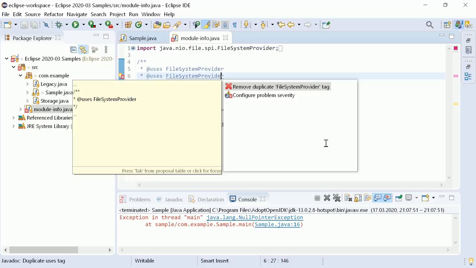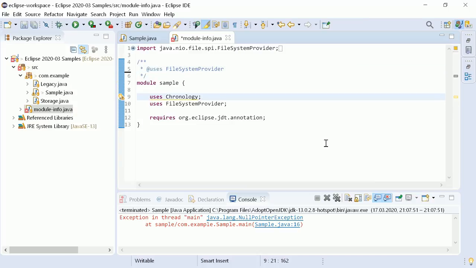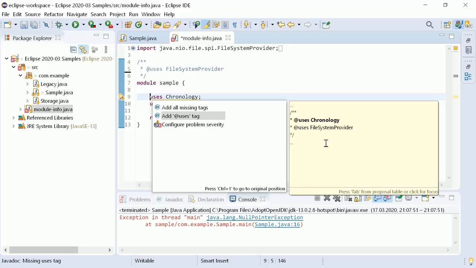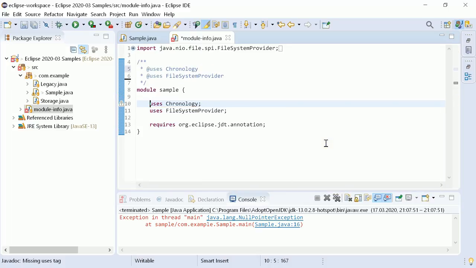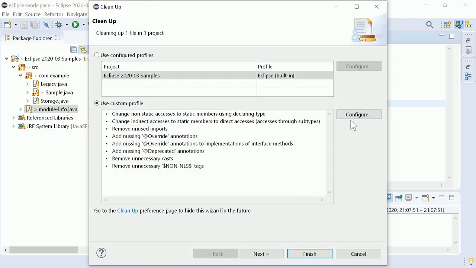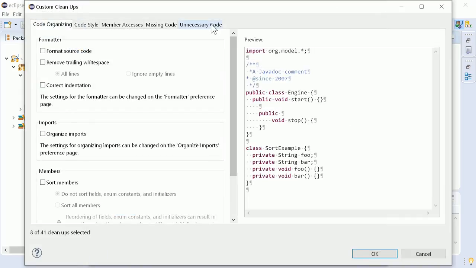Remove duplicate tag, remove all or one missing tag. There are new cleanup options too, which can be applied manually or via save actions automatically.